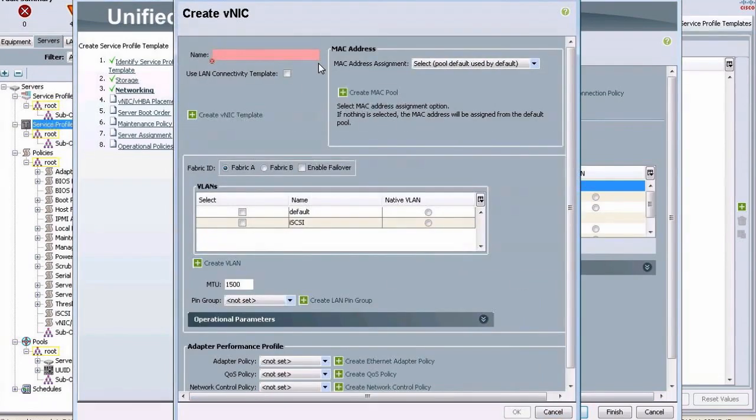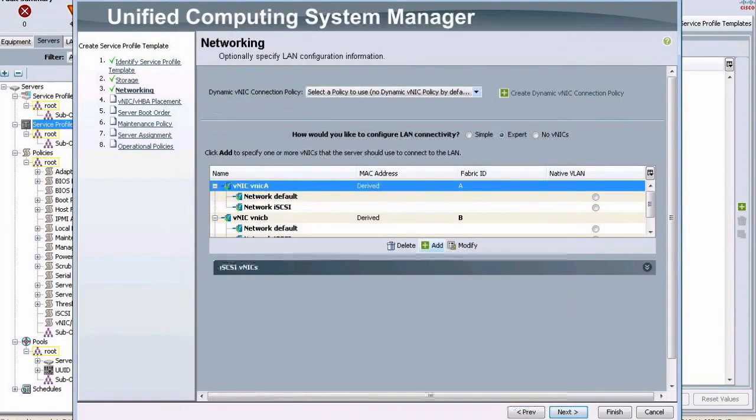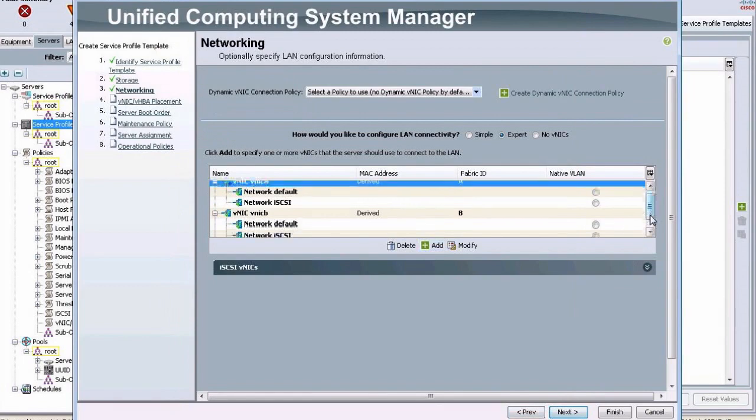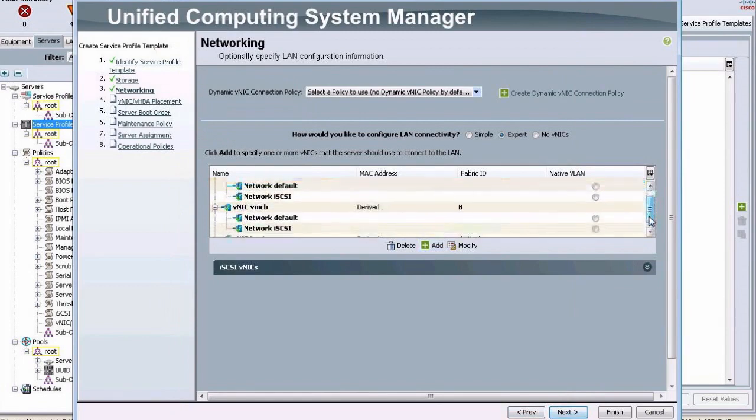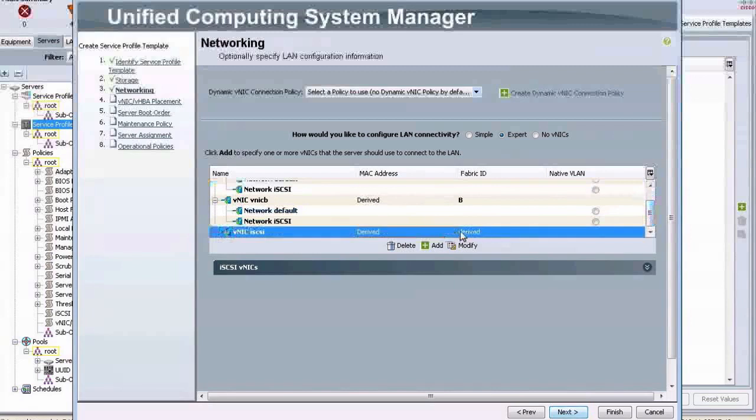Then I add my special iSCSI vNIC. I'm going to use a template for that. Select the iSCSI template, meaning now I will start expecting untagged frames coming into the iSCSI VLAN. So vNIC A and vNIC B are just there to transport my data packets towards the network, and my iSCSI vNIC is there to connect to the iSCSI network.